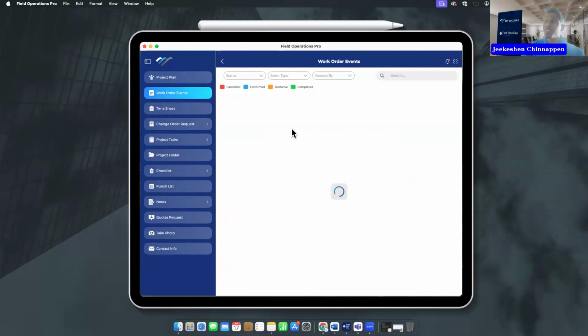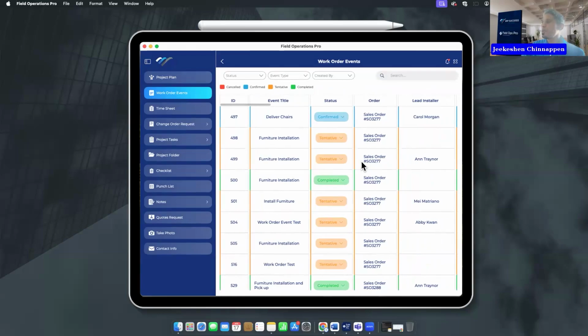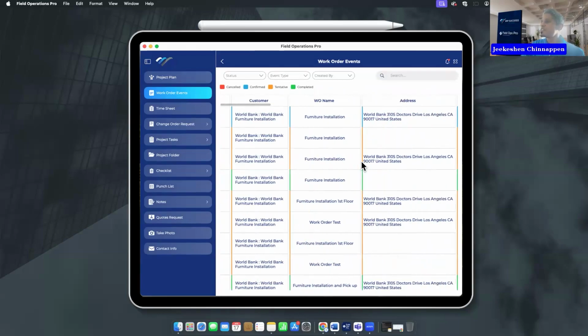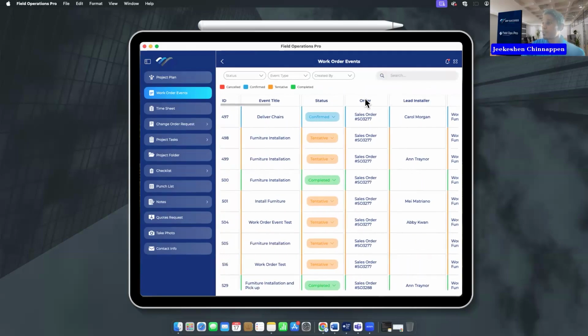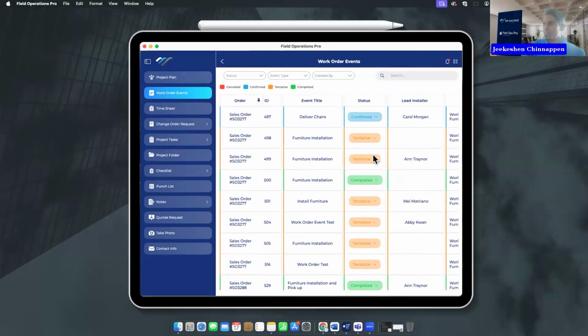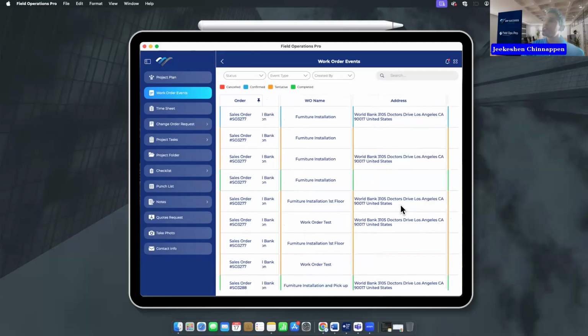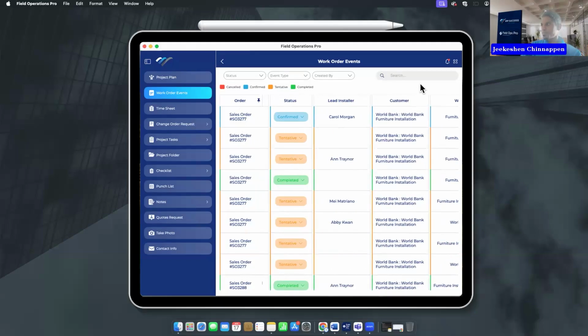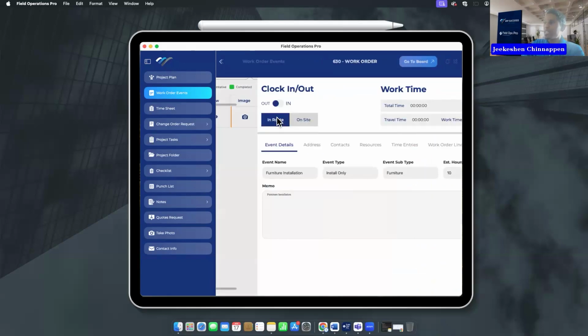And then we've got our work order events, showing me the series of events that have been created for this job. Here I get a summary. I can scroll and see the summary of these details, what is happening to this particular project. I can also pin 1 or 2 columns so that when I scroll to the left, I don't lose the information such as the sales order. Let's search for our particular event, which was 630, and let's view that event.